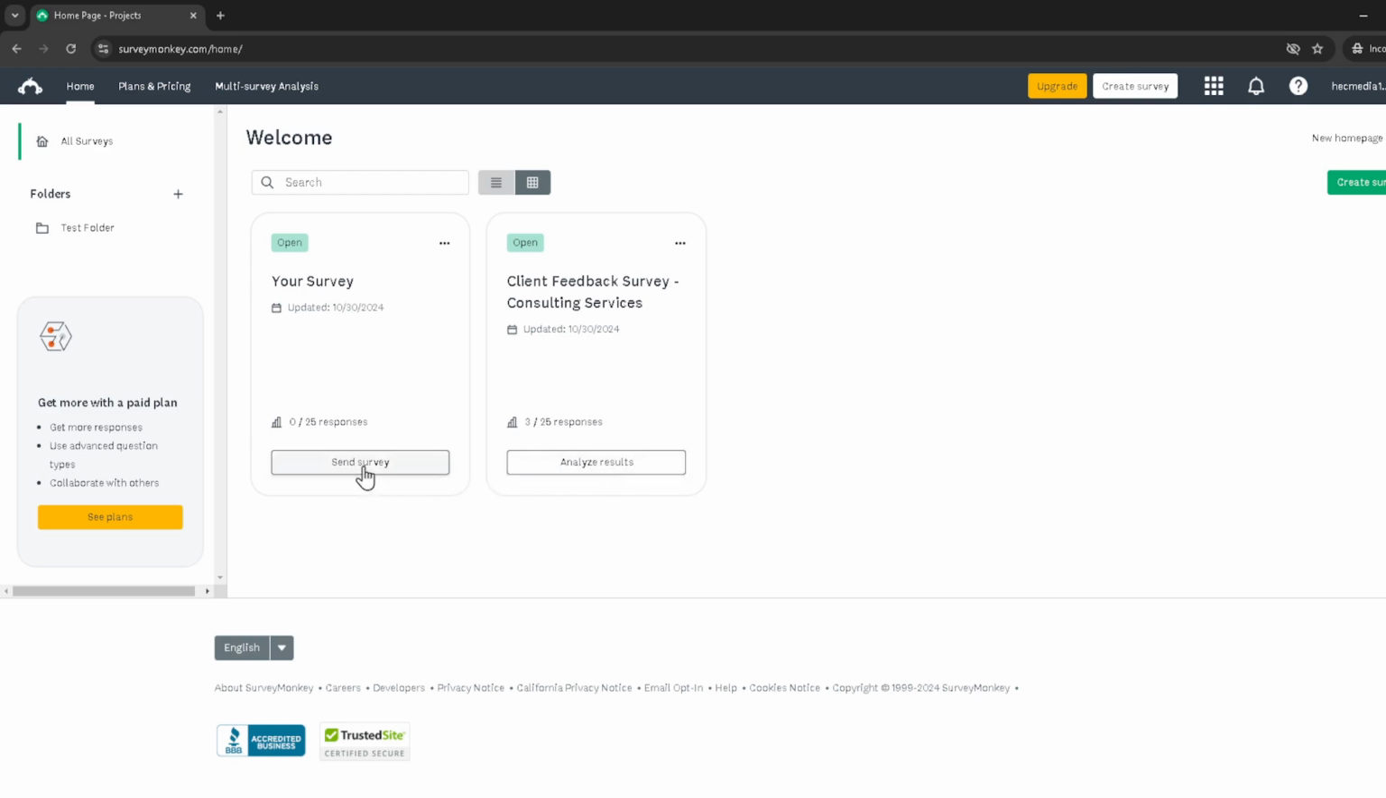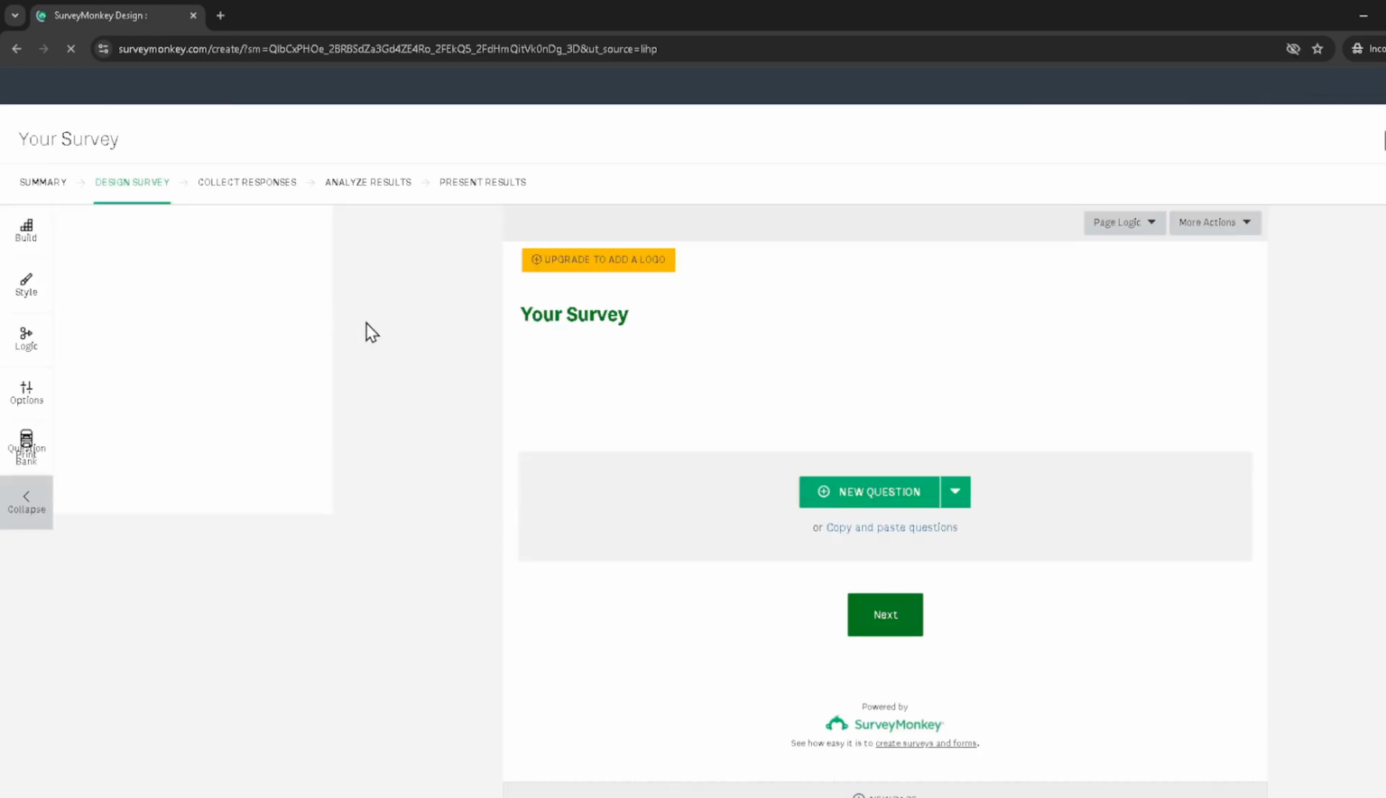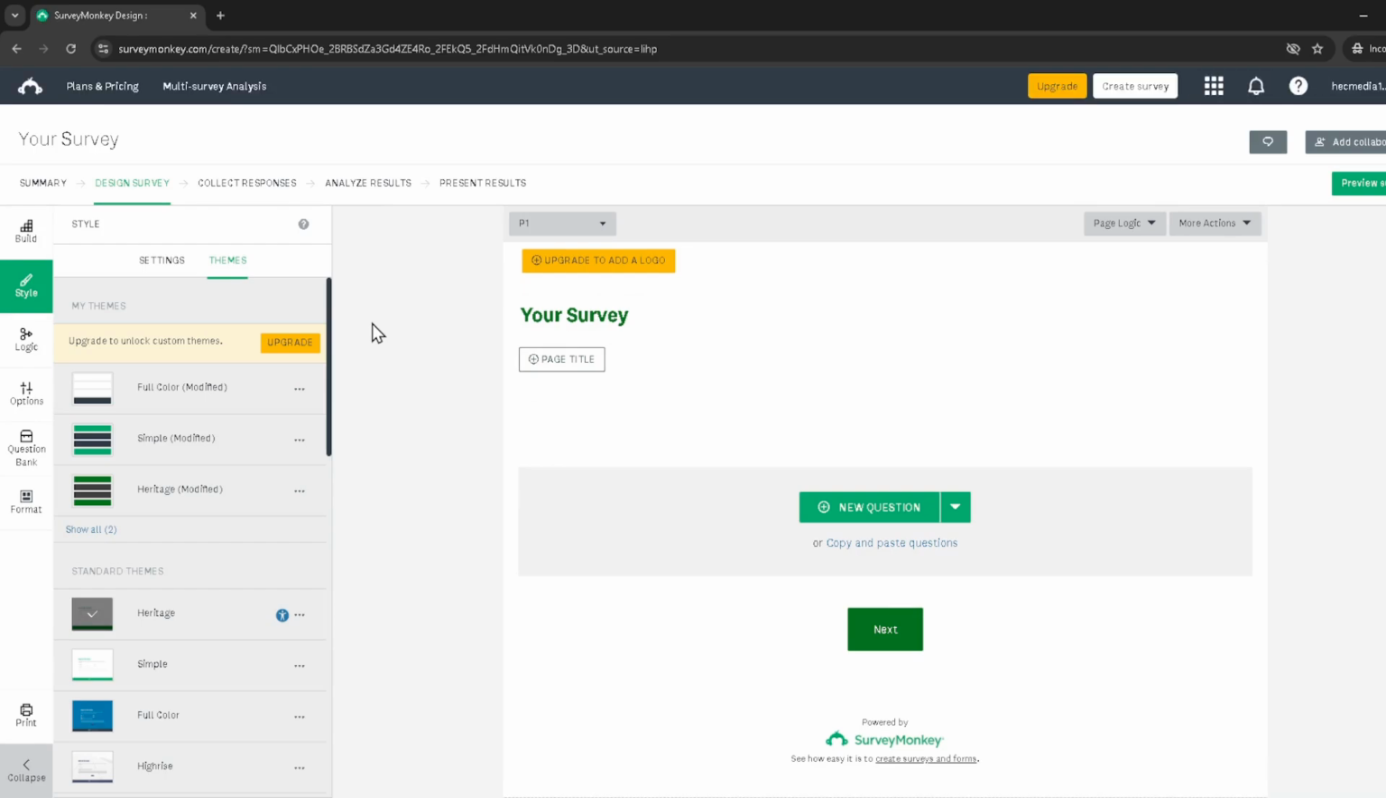The next step is to enter the editing mode for your survey. You can do this by clicking on the Edit Survey button. This action will take you into the Survey Designer, where you can make changes to your survey. Now you're ready to start building or modifying your survey.